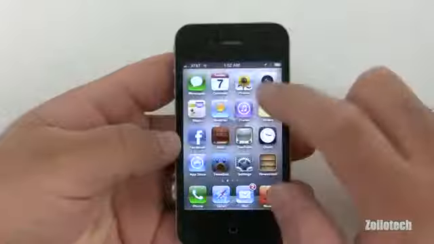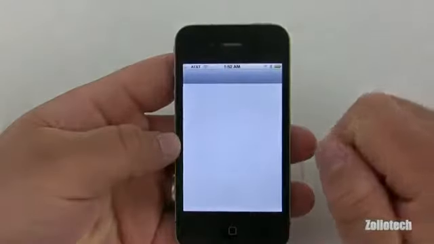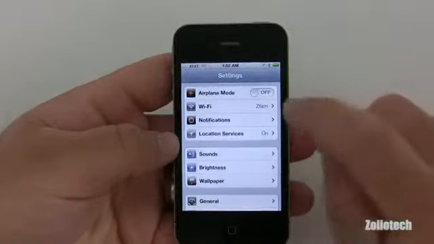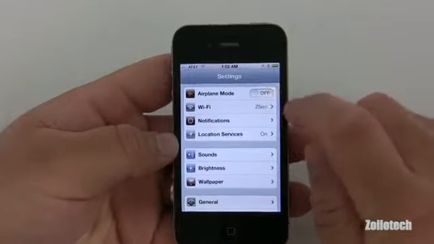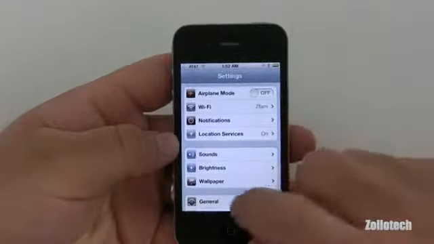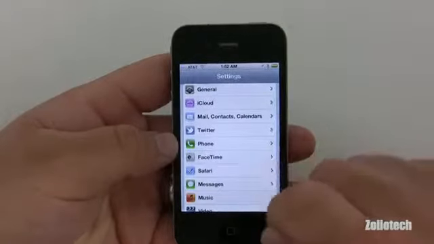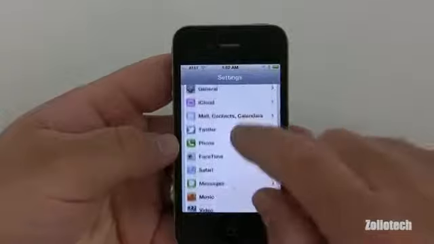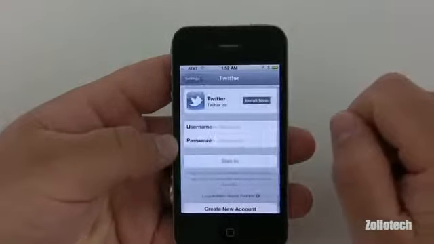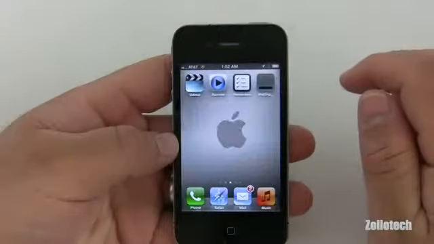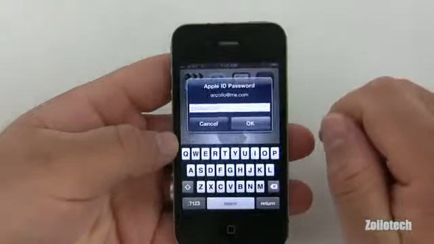Let's see what else we've got here. So there are quite a few different options, I guess. You can see they're consistent now. The buttons have changed as far as the on-off switches. Let's see what we've got. We've got an option for iCloud. We have a FaceTime option. We have a Twitter option. So we can install the Twitter app, I'm assuming. Yeah. We can install the Twitter app.